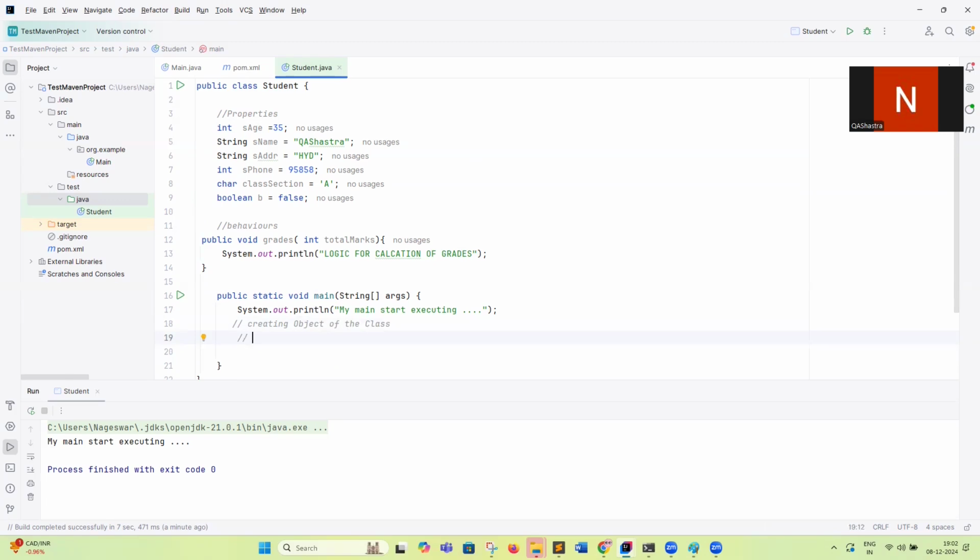The syntax, as of now, it is a syntax. The line you have to remember. The later part I will explain in detail. Okay, the syntax is class name, followed by object reference, obj reference. You can give any name.